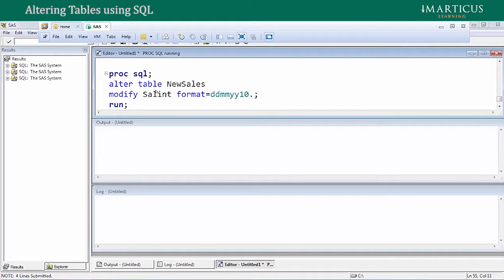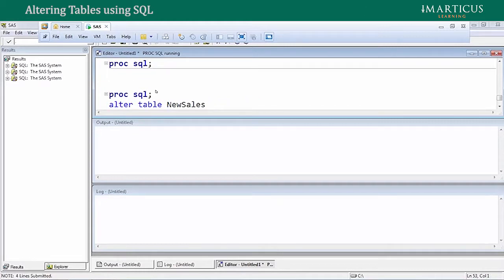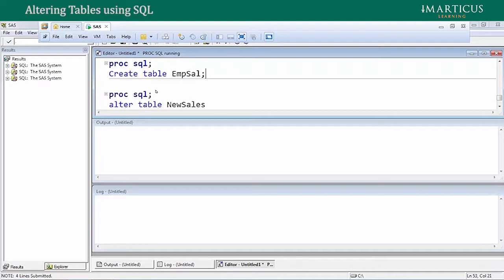So here I want something like this. Format is equal to, let's say $8. But this needs a table. So you say proc SQL create table emp sal, and then I say empid int and salary int. Let's say this table has only two columns, employee ID and salary, and both are numeric. Then I say quit.